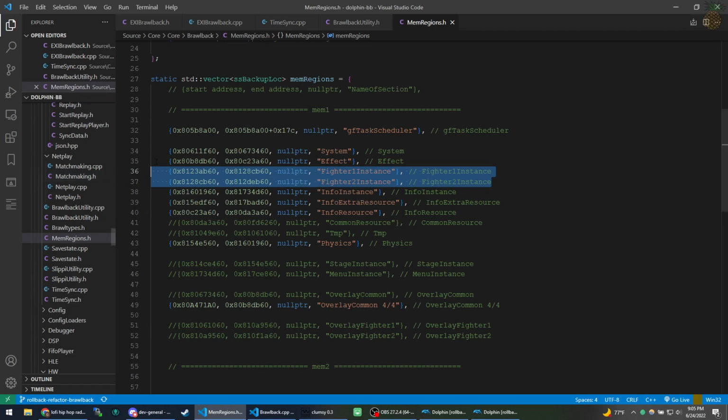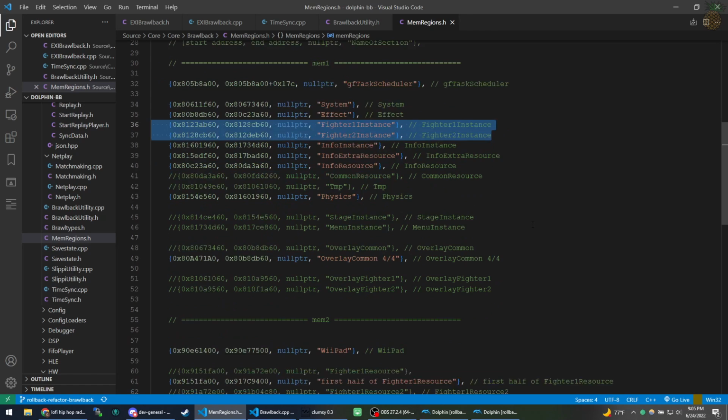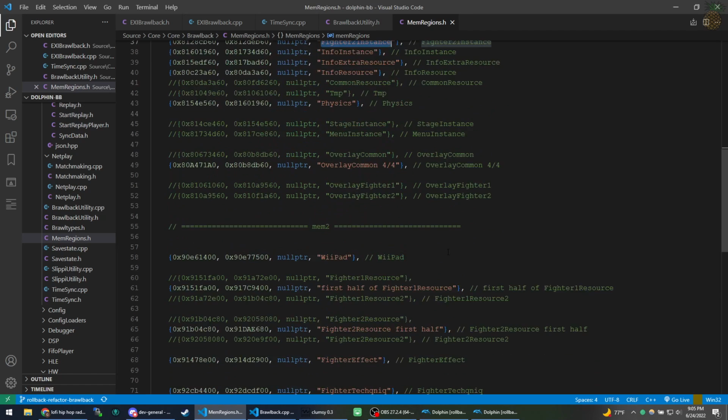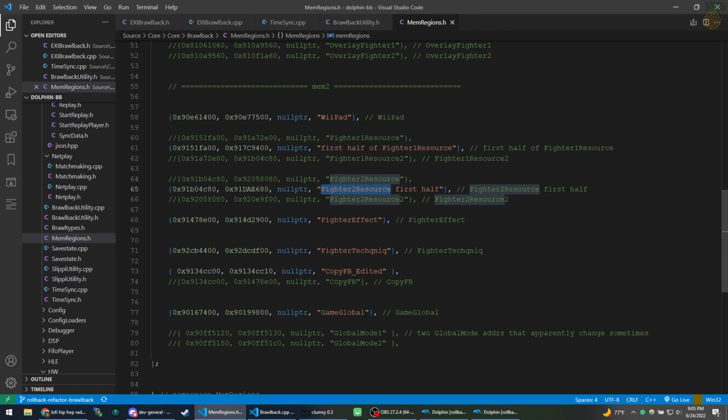If we were to support more than a 1v1, right, free for all, that kind of stuff, we would have to put in even more regions, right? The Fighter 3 and the Fighter 4 instance, as well as the Fighter 3 and 4 resource.